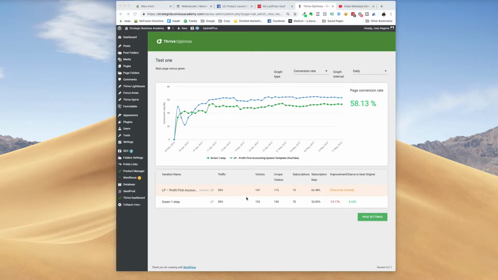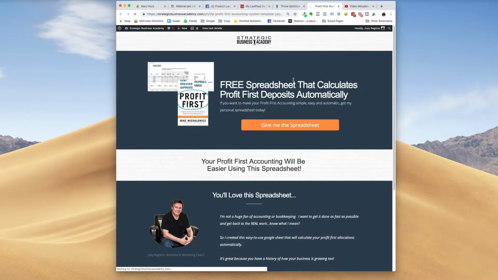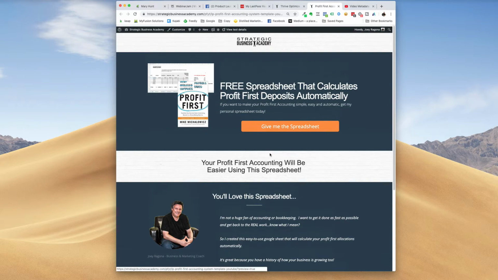But as you can see here, there is a major difference between the bottom one here, which is only 6.2% that it's going to beat the original, so it's not that much of an improvement. But the overall subscription rate on both of them is pretty good, right? So let's take a look at this, and this is the winner here, I guess because it got me more opt-ins, right?